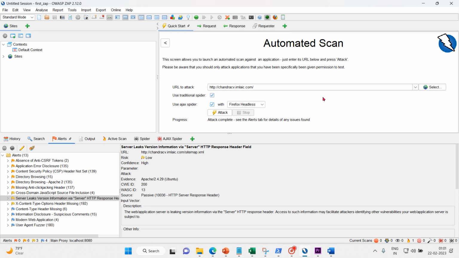problems, the vulnerabilities and security threats. So the server leaks version information in this case. That's how you can find out. Of course, the source is passive, this is not an active one. The passive one, 10036 HTTP server response header, is where we got this. The description: the web application server is leaking version information via the server HTTP response header. Access to such information may facilitate attackers identifying other vulnerabilities. Your web application server is subject to different kinds of things. Let me scroll down.